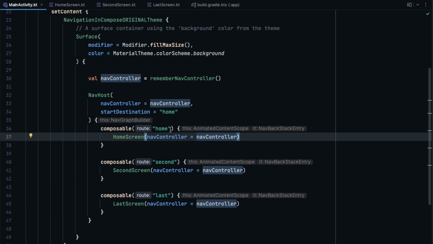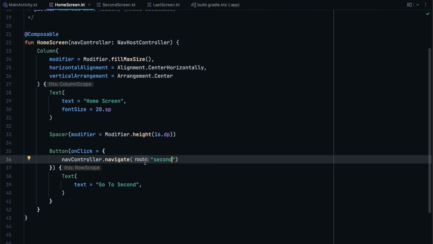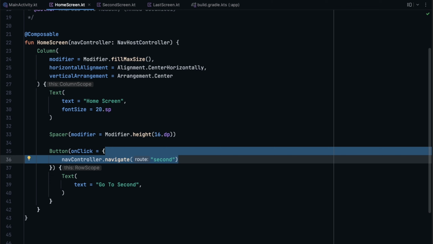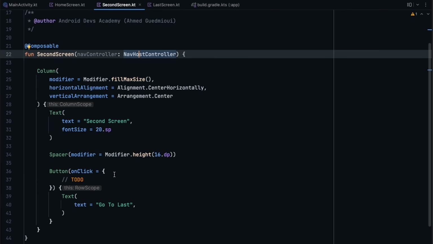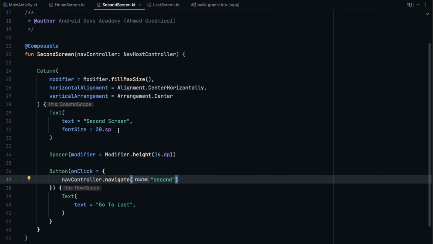I will actually show you a better approach to handle these routes, because writing them directly like this may cause problems. You might make a typo mistake or something, and then you're like, why can't I navigate? I will show you a better approach to do this. So now I'm navigating into the second screen from my home screen, and in the second screen I want to navigate to the last screen.